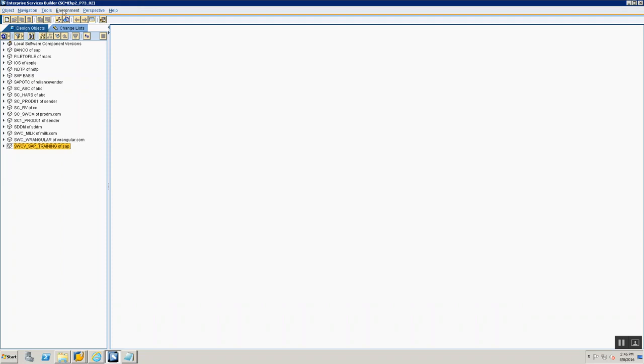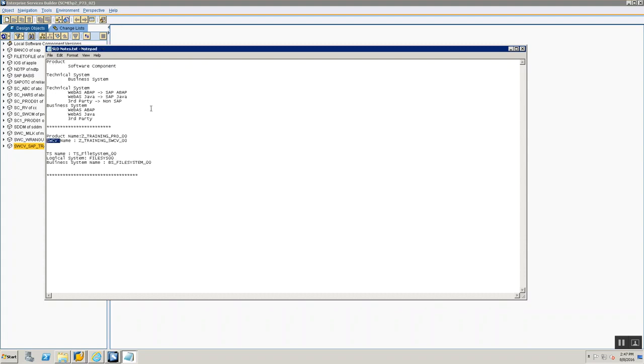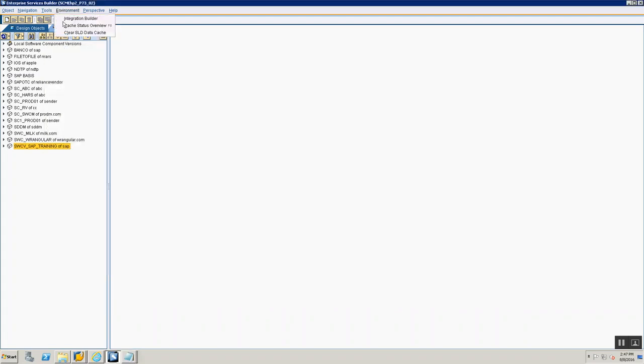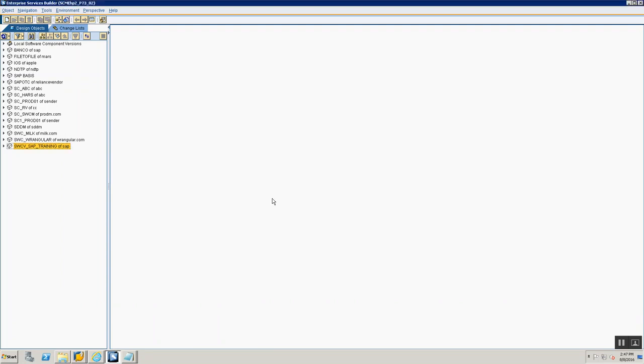I'm going to Environment. How do you clear the SLD data cache? Go to Environment and you'll see this option called Clear SLD Data Cache. Let me note that down here for you. How do you do that? Go to Environment and select the option Clear SLD Data Cache. Okay, so let's do that. Environment, Clear SLD Data Cache, and you will get the info message that says SLD data cache cleared. Okay, so that's it. Your SLD data cache is cleared.